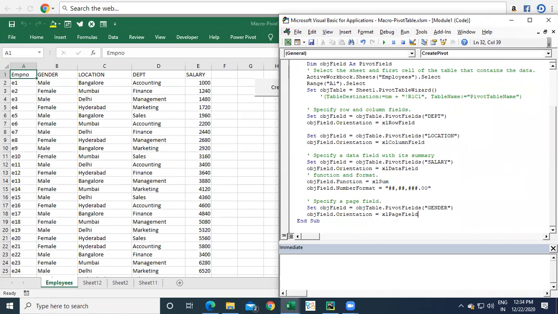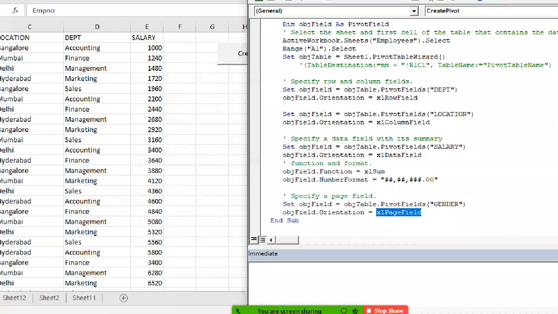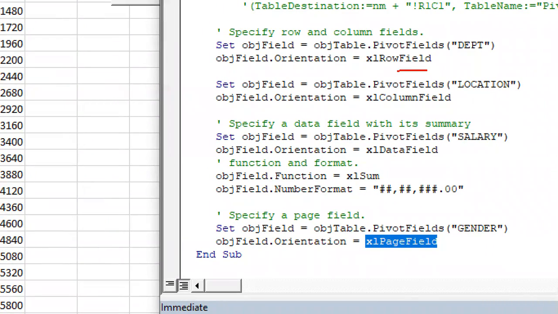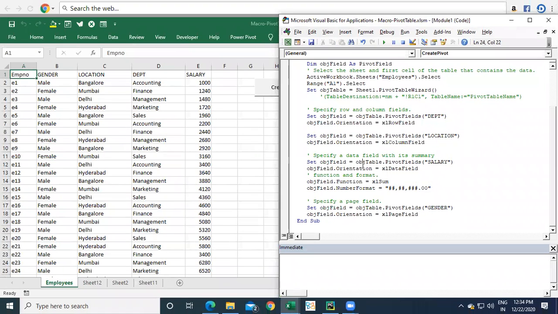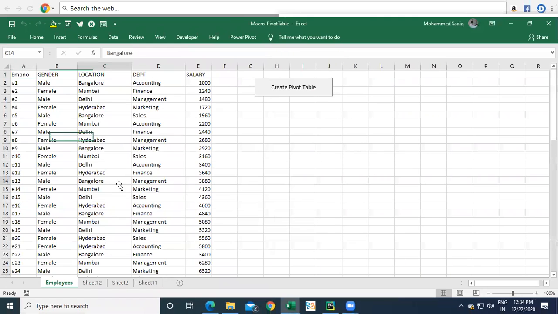And I wanted even the report fields to be given as gender. So this is again objField, the pivot field gender. I'm taking this as an Excel page field. So you can see row field is department, column field is location, data field is salary, and the page filter, with that I have selected the gender. That's it. So let us run this.